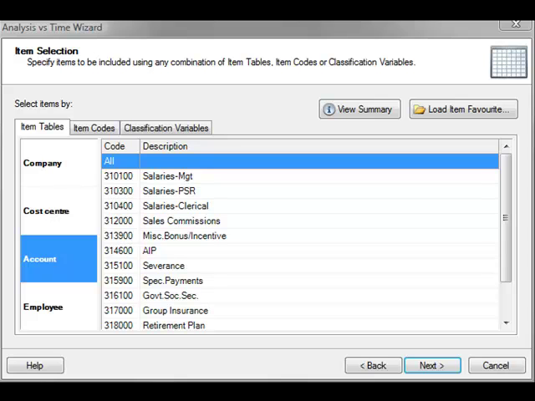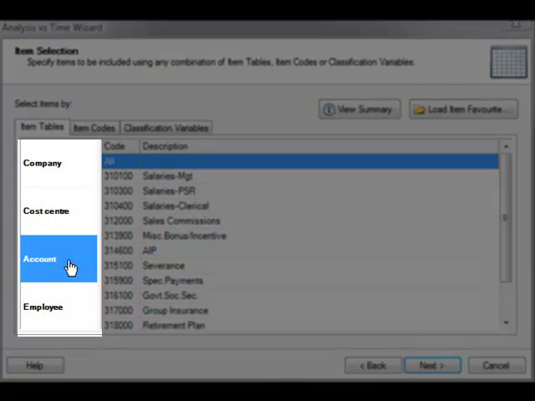In this demo, we will look at some of the ways in which IFP provides a powerful and flexible solution for analysis and planning of employment-related expenses. The database may be configured to fit local requirements, but normally involves data organized by company, cost center, account, and employee.